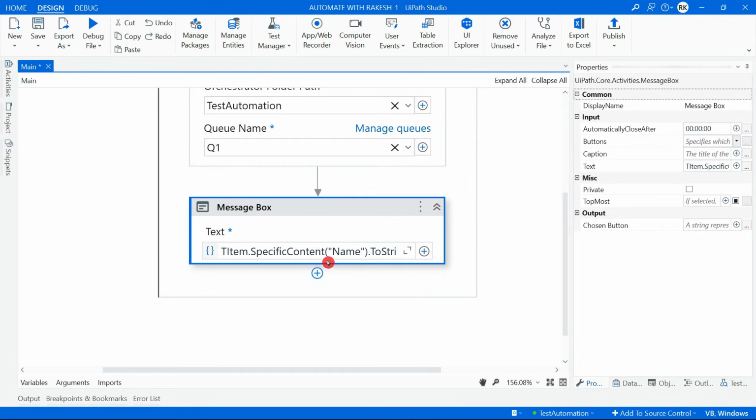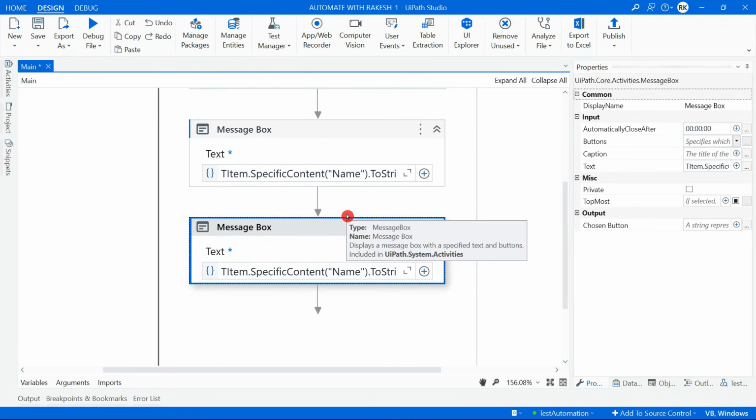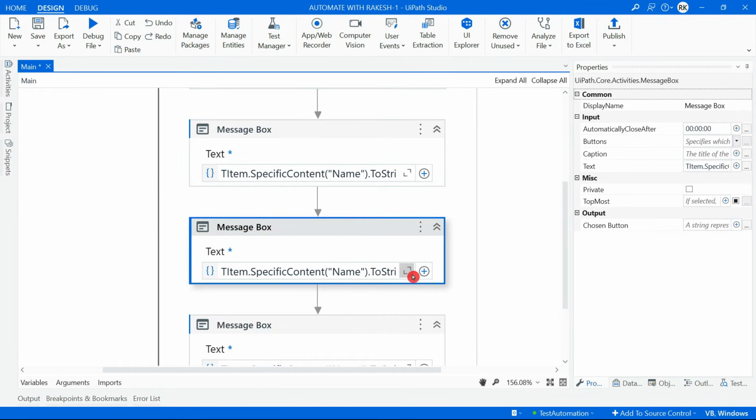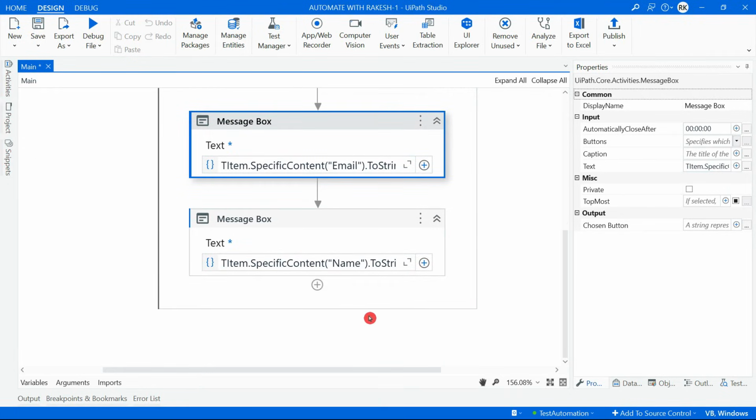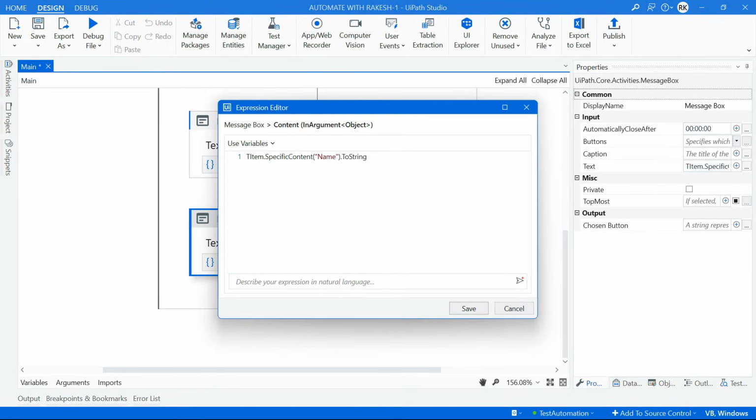So this is done. Now let me copy paste another 2 times, and the only thing I will do is change this field from name. I'll make it as email. Ensure the spelling mistake is not done, else you might encounter error. So email, and what is the third column name? Mobile, right? So change it to mobile.